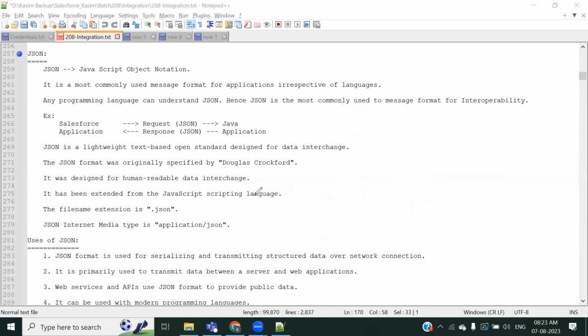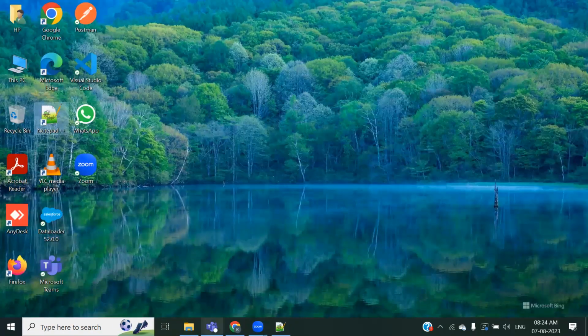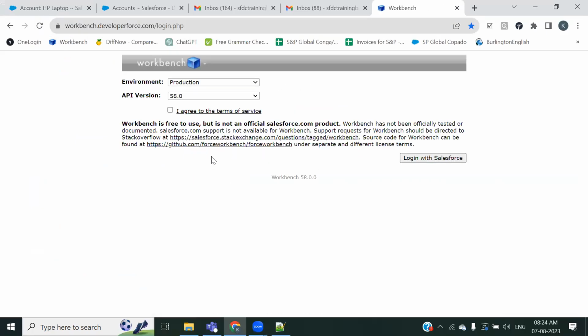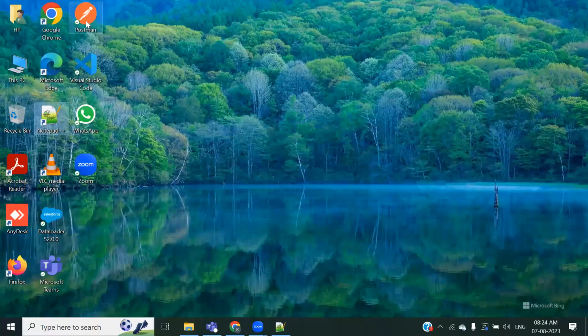Then we're going to see what is an inbound and outbound integration. How would you perform an inbound integration? How are you going to perform an outbound integration? So there are a lot of things which you are going to cover. Then we are also going to understand how we can use the Workbench tool for this. How we can use Workbench tool for integration. How we can use Postman.